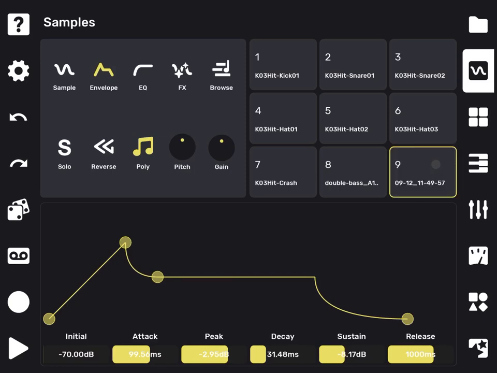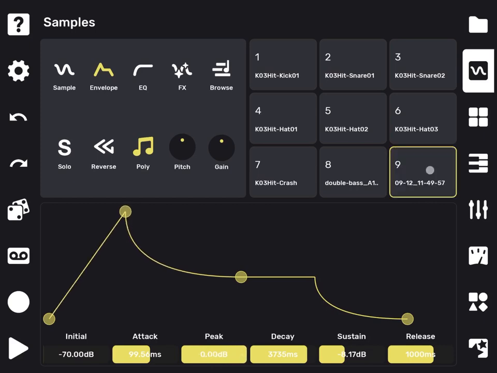Test. Let's put the pick higher. And you can change the release, of course, if you want a shorter release. Test. See, it changes how long it lasts.